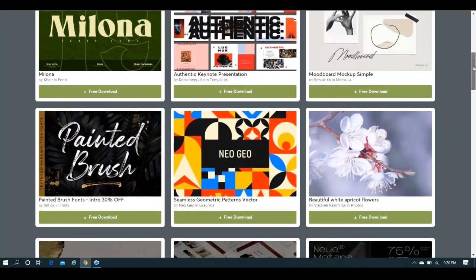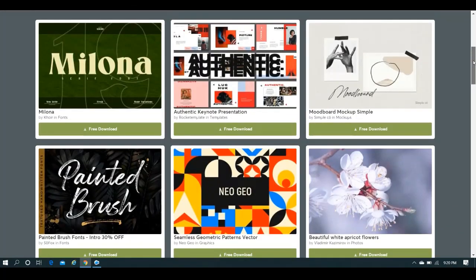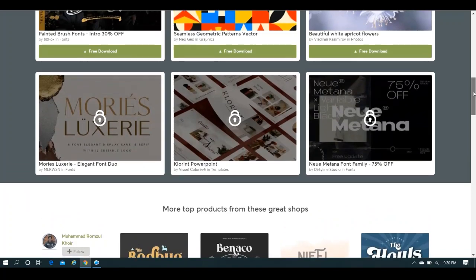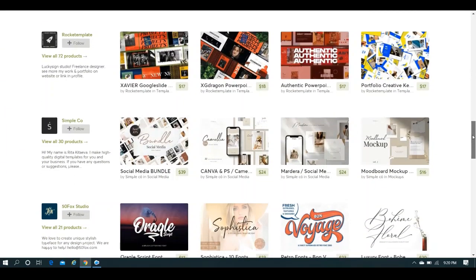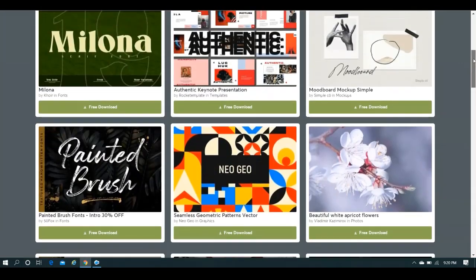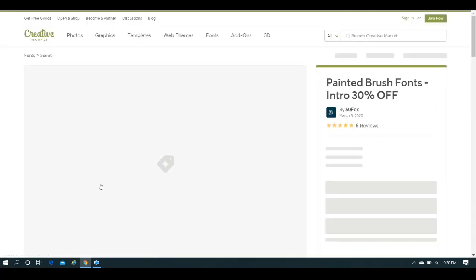And as you can see here, these would be the 6 right now that are unlocked, and then it'll tell you what might be coming up at some point, maybe soon, or discounted even. So say you like this painted brush one, you would just click on that.